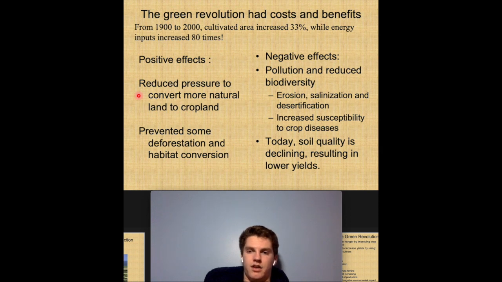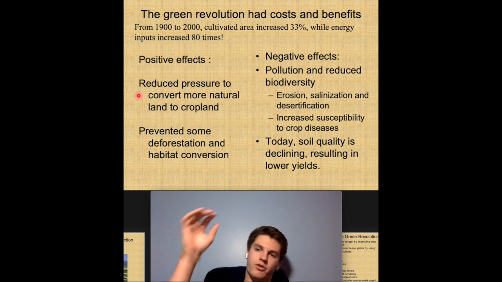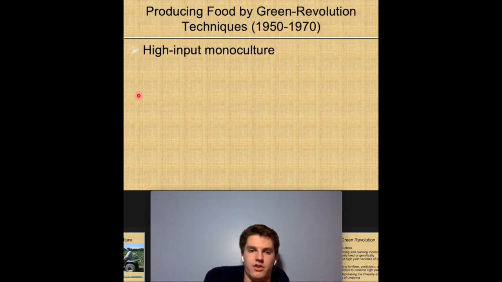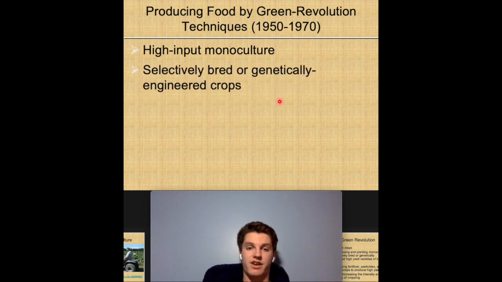So some techniques for producing food in the Green Revolution. You've got your high input monoculture. So you're growing a ton of food and you're growing one type of food. But that one type of food has been selected very specifically to grow a lot of that specific thing, grow more with less, with the best features of that type of plant that you can get.